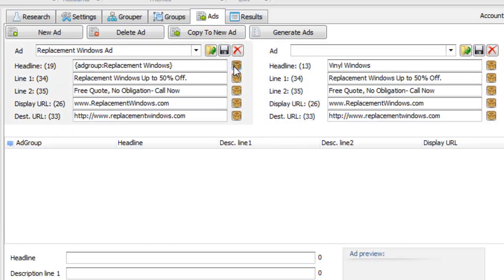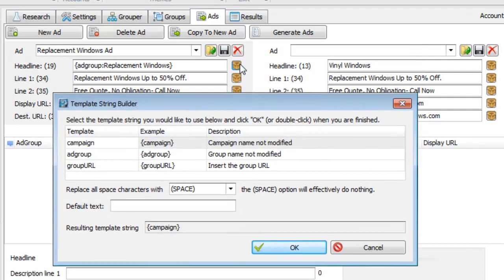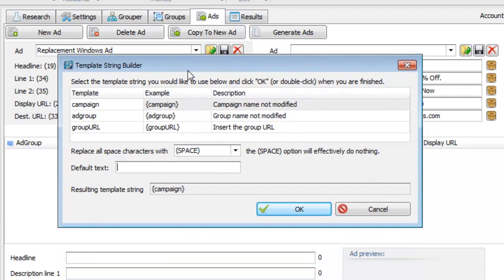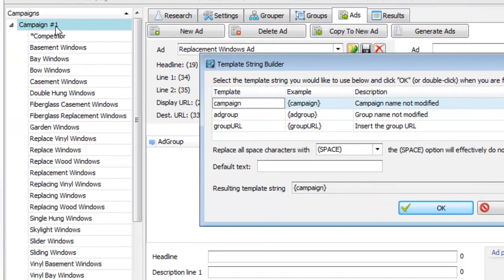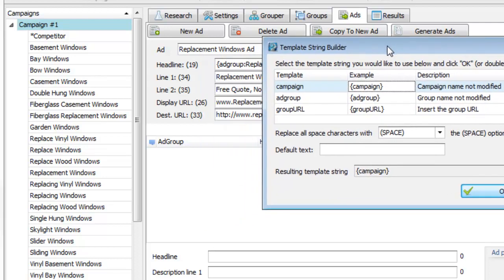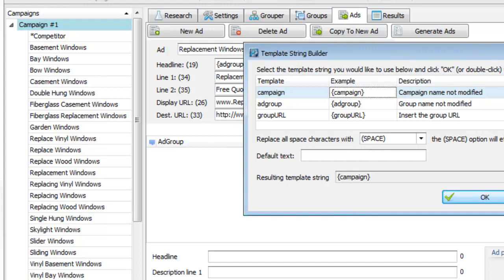And one thing I want to talk about is, if you hit this box icon, this is a template string builder. Don't be intimidated by this. All it means is we're going to take the campaign name, which is in this situation campaign number one, or we could take the ad group name, for example basement windows, or we could insert the group URL. And I'll talk about what these are now. If we wanted to insert the campaign name into the ad in some place, we could do that. Let me show you how to leverage that.